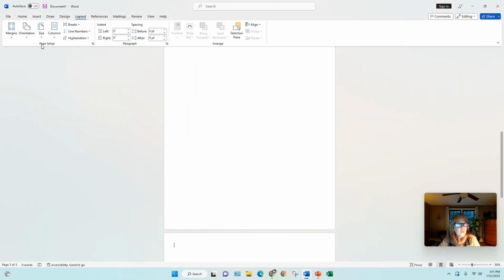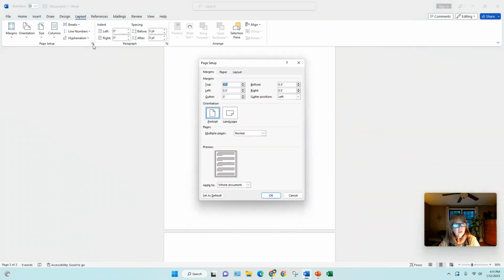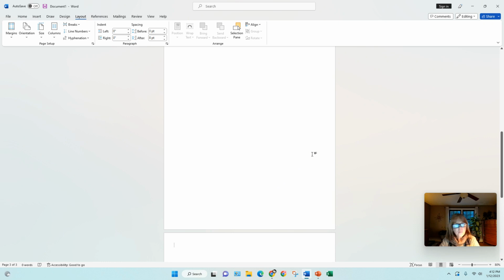Okay, another place where you get that is if you click your page setup list arrow, that opens up this page setup window that we saw a second ago when we adjusted our margin sizes. And it also gives you your orientation and landscape. Okay, so once you've made those choices, font size, font style, line spacing, orientations, and set your margins, then you are ready to write.